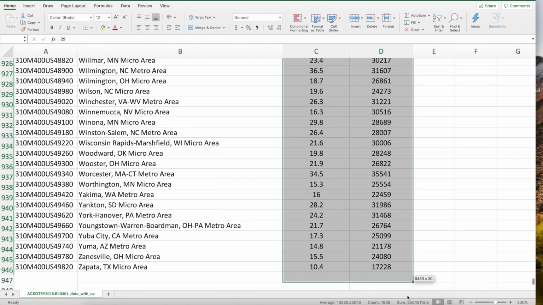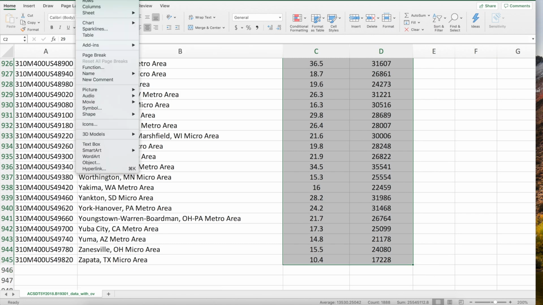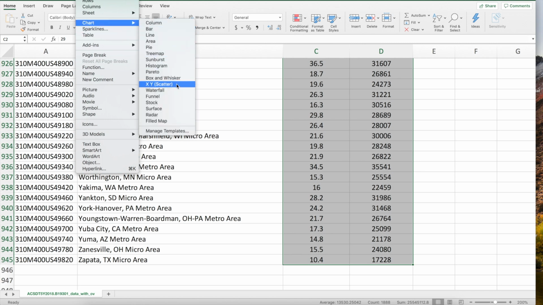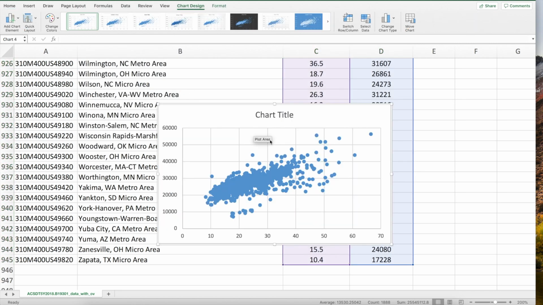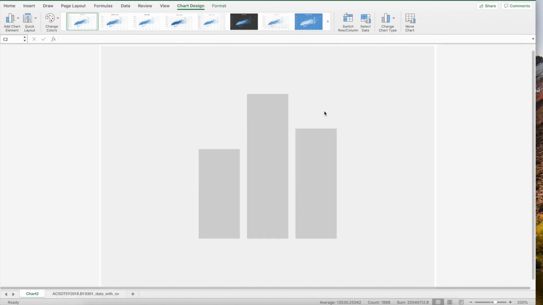There we go. Okay. And go to Insert. I want to insert a chart, and I want to put in an XY scatter plot. And there we have it. We have a scatter plot. As always, I want to move it into its own sheet. Just makes it easier to work with.